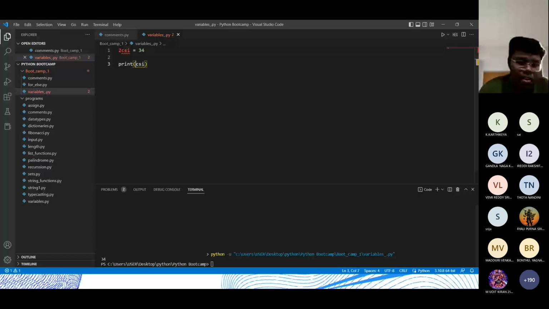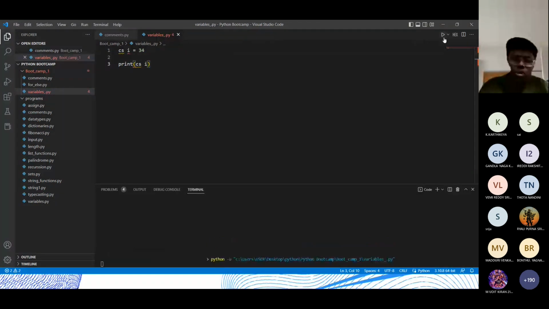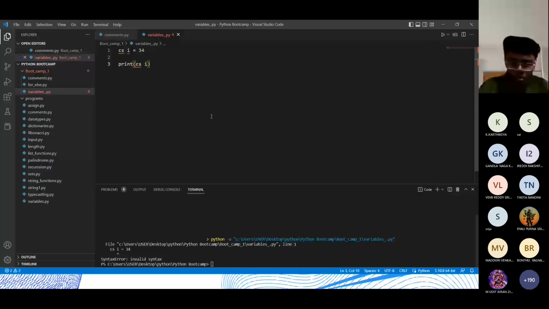As soon as I entered a digit, it shows a red mark, and it obviously throws an error: invalid decimal literal. It can't understand. So the variable must start with an alphabet or an underscore. And also there must not be any spaces in between the letters. Like if I give a space, it obviously shows a squiggle and it throws an error.